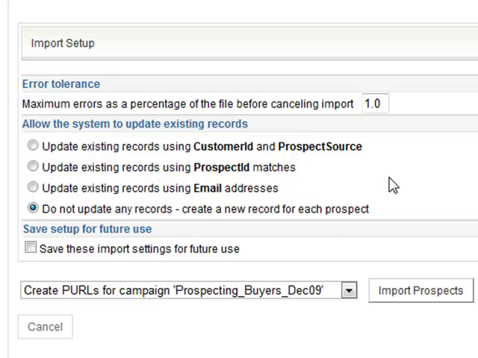Here, select the radio button to the left of Do Not Update Any Records, create a new record for each prospect. If you plan to make any additions or updates to this list and you know for certain that the columns will always be in the same format, you may want to check Save these import settings for future use. In the drop-down list, select Create PURLs for Campaign, followed by the name of the campaign you wish to use. Then, click the Import Prospects button.